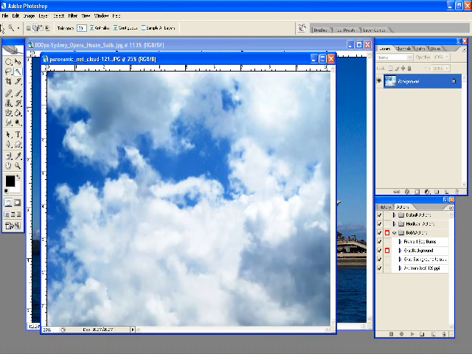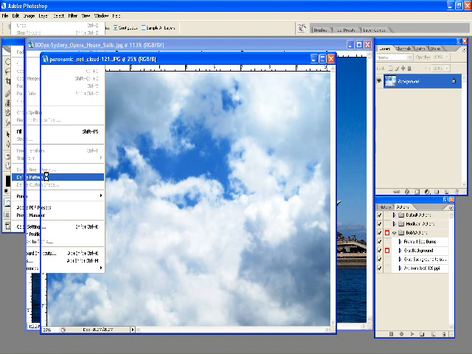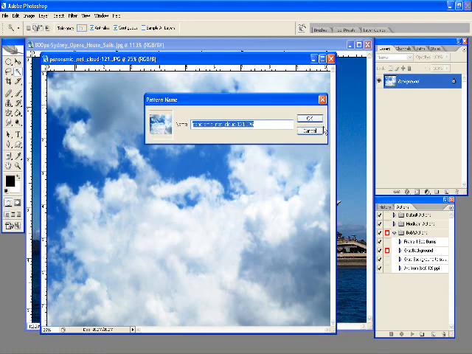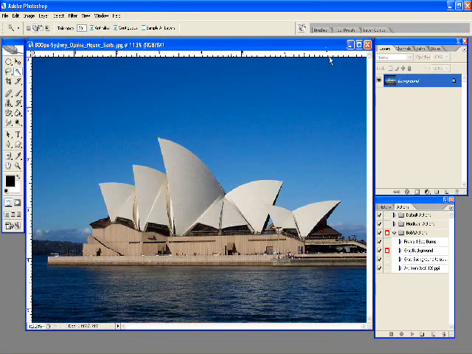Now, to use this cloud, all I have to do is go to the word Edit and choose Define Pattern. By clicking that button, Edit, Define Pattern, it's going to add it to the patterns that you already have loaded on your computer. You can give it a name if you want. I'm just going to use the same name. And now I can close the cloud. I don't need that anymore.